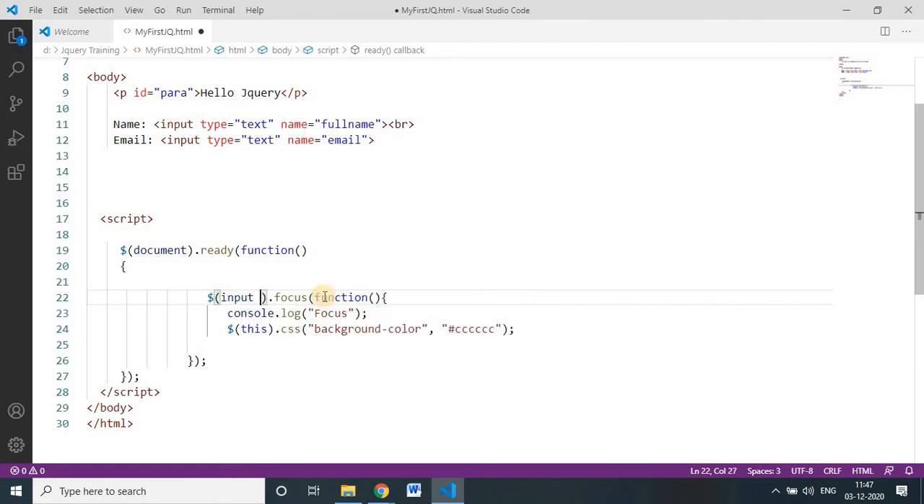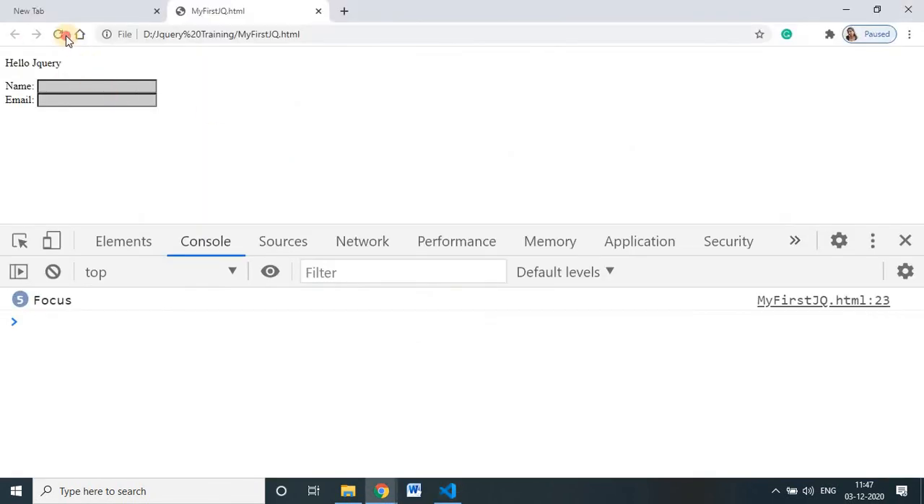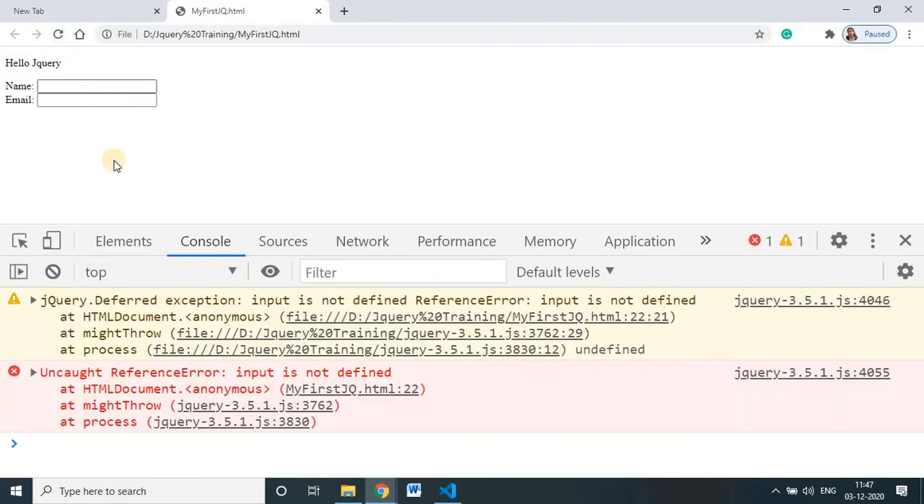Okay, bracket. Okay, see here, name equal to, just in single bracket, full name. Okay, I leave it. Now see whether it will work or not. I just refresh it. So it's giving me the error. Let me check the error.